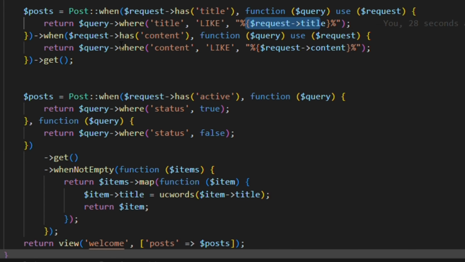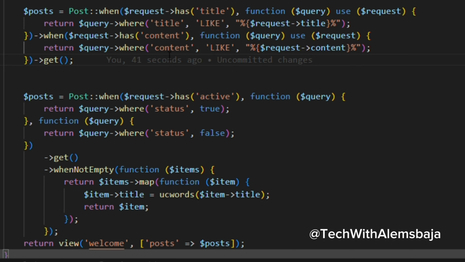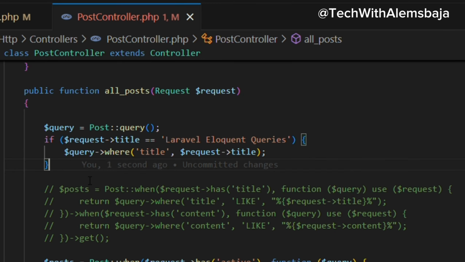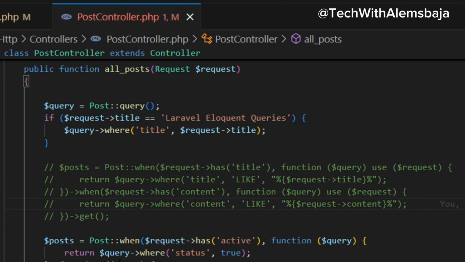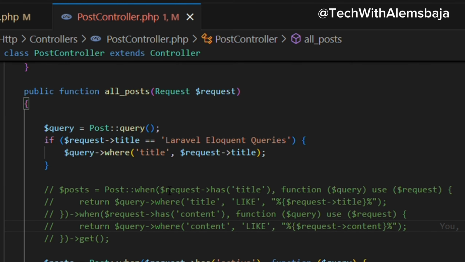In this video, I will show you how to use the when method in a Laravel application as an alternative to the typical conditional if-else statements in PHP. Let's get started. I have some of this code written already, so I'm just going to uncomment it and show you how it works.